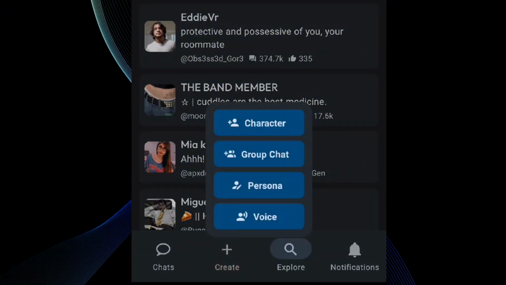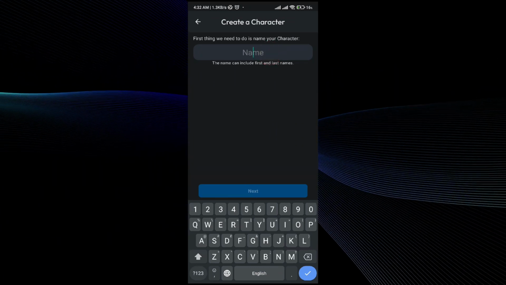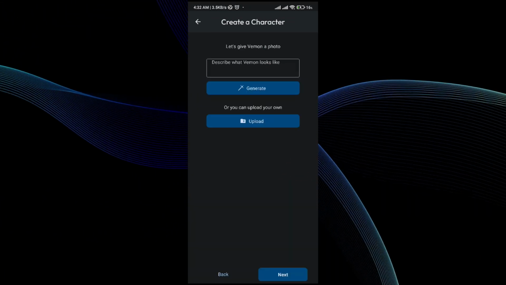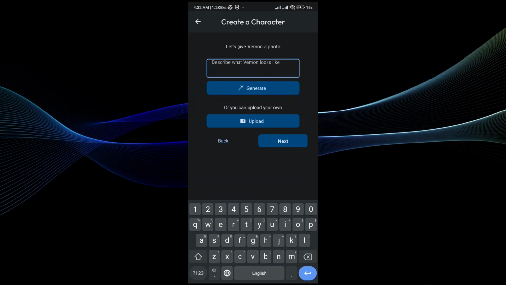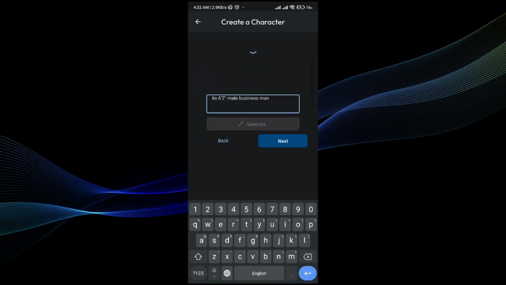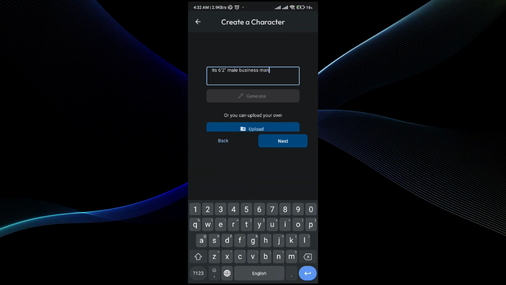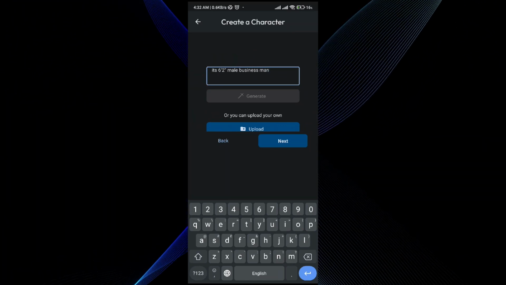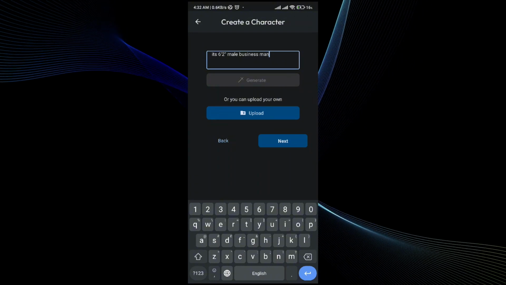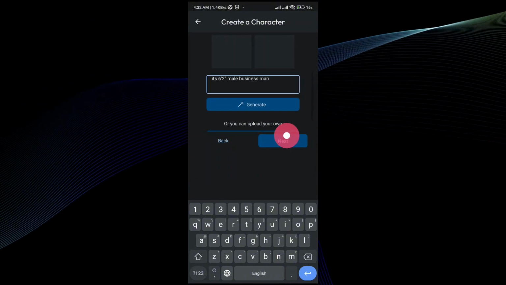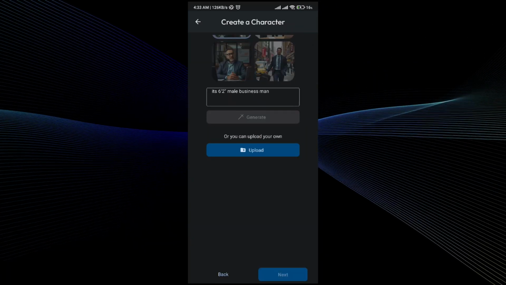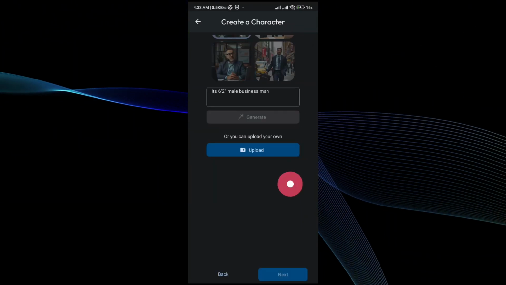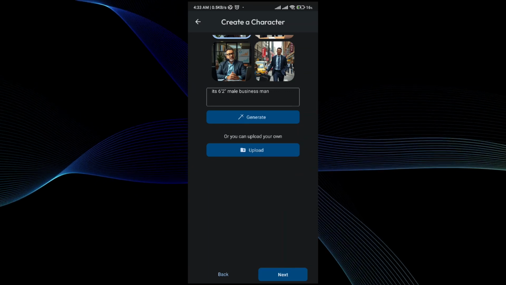In the create button, you can go to the character, and in the character, you can create a character. For example, I'm going to create a character, naming it. What I have to do is basically describe my character, and you can simply press on the generate button so the AI can generate it. Either you can upload an AI photo, or you can upload your own photo for the character.